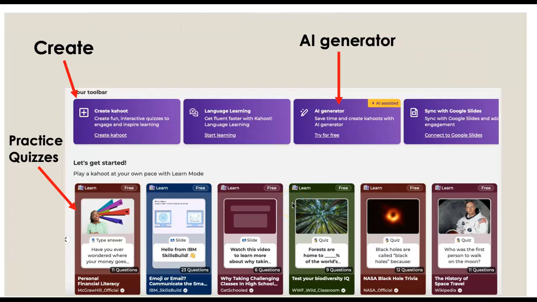So the next screen that it is going to take you to after that is this screen here with a few different buttons. The first one is going to be the create button, where you can create a Kahoot from scratch, you can import a PDF document, all that sort of stuff. And then this button here is also an AI generator, which I feel like is fairly newer.